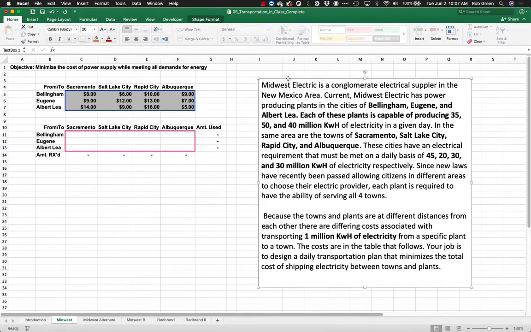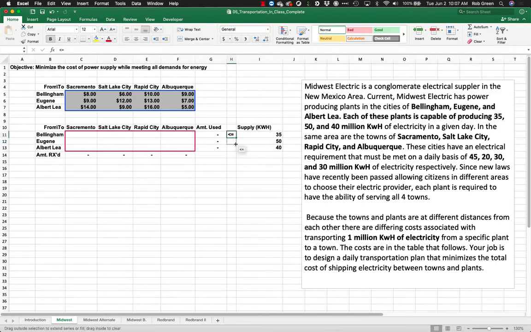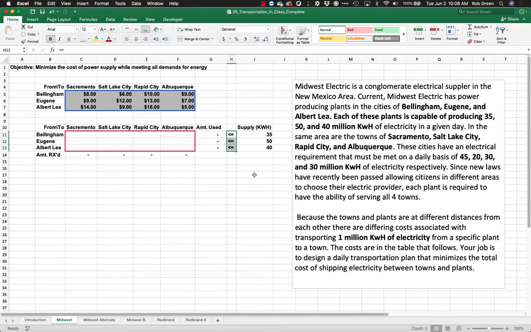Great. So we now have some constraints, right? Each of these plants is capable of producing 35, 50, and 40 million kilowatt hours. So we are going to say we have some supply here. We'll put these in kWh. And we will put that in the proper location. And we know what these are. These are 35, 50, and 40. These are constraints, but we'll get to that in a minute. And we know that our inequality here, since this is a supply and we can't use more than our supply, we can only produce as much as we are capable of producing. So that gives me a less than or equal to.